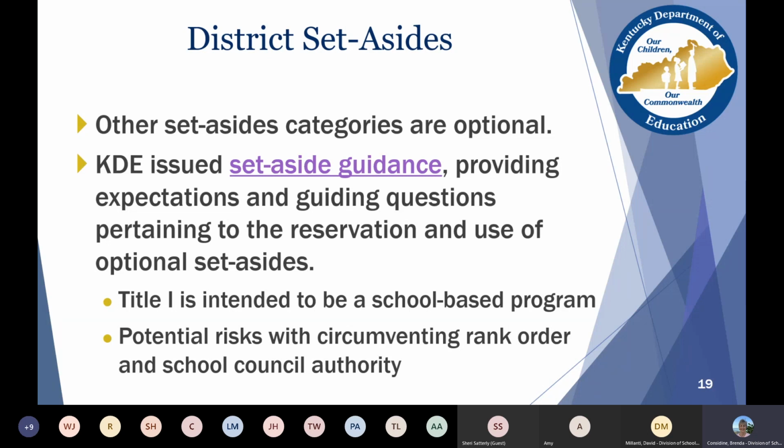And this is an area that districts have probably more questions about, because as they're planning the Title I budget in GMAP, this is the area that they're going to be monitoring.